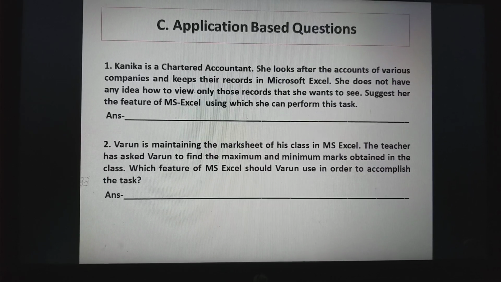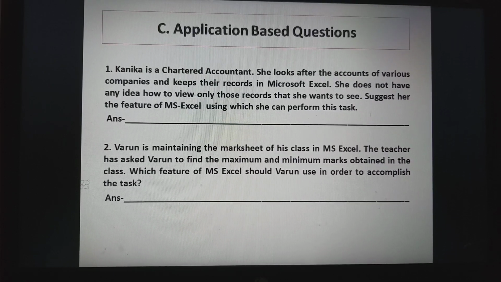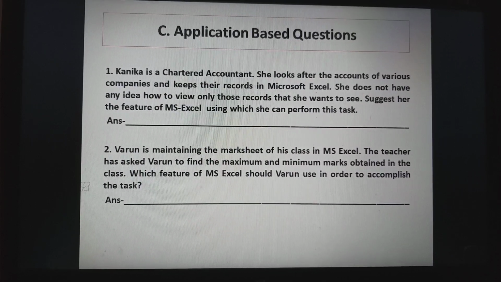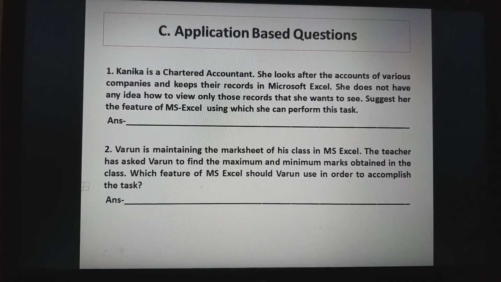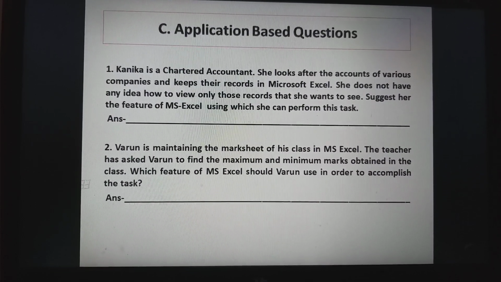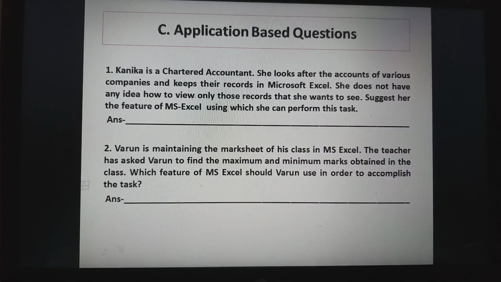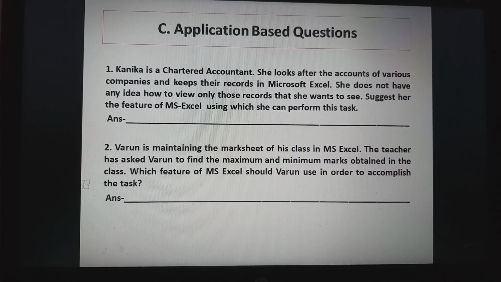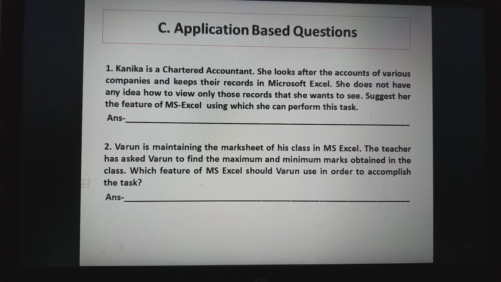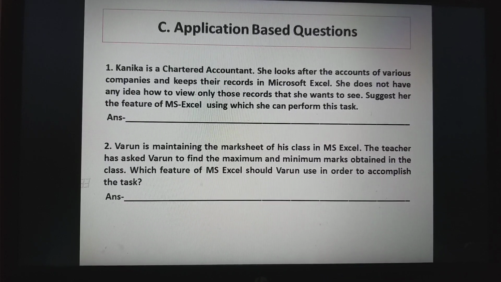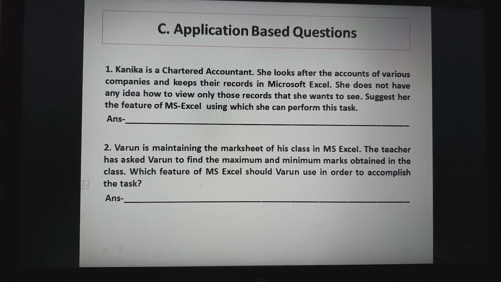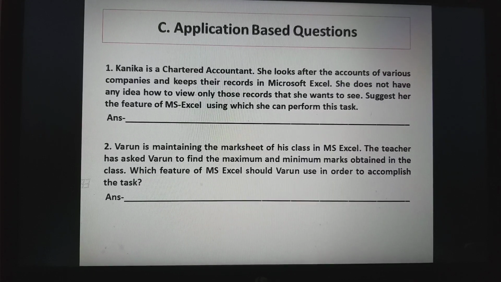Now see number 2. Varun is maintaining the mark sheet of his class in Microsoft Excel. The teacher has asked Varun to find the maximum and minimum marks obtained in the class. Which feature of Microsoft Excel should Varun use in order to accomplish the task? So, the answer is Varun can use max and min function in order to accomplish the task.